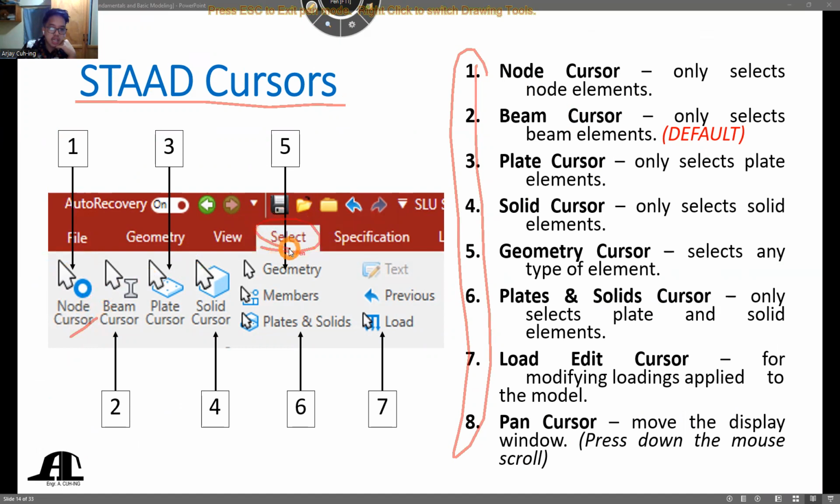Pupunta ka lang sa select. Makikita mo na sila. So, node cursor class, it only selects node elements. Beam cursor only selects beam elements. So, ito yung default cursor nating class, no? Kung titignan nyo, parang itsura niya is yung pointer lang. Kung pag nag-click ka ng node cursor class, tapos pinindot mo yung escape, babalik yan class ng default cursor. Tapos ang default cursor natin, beam.